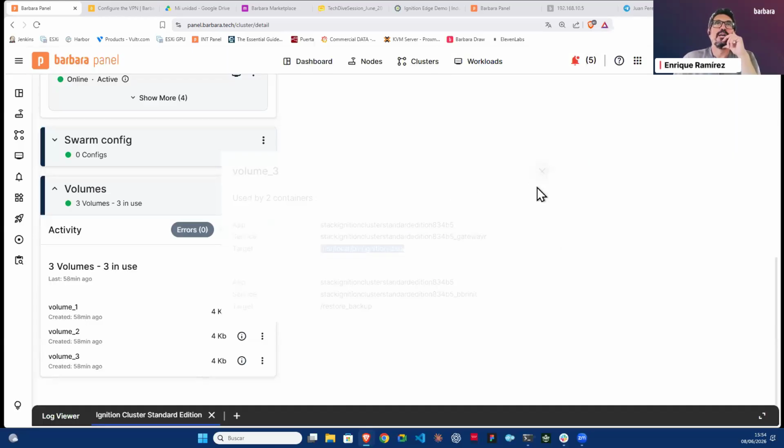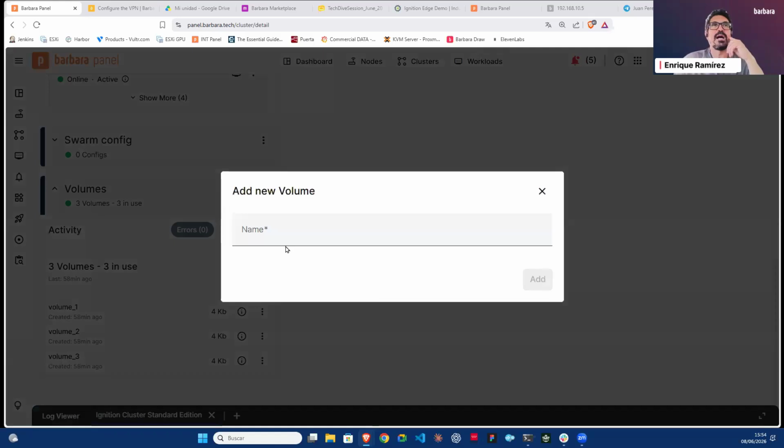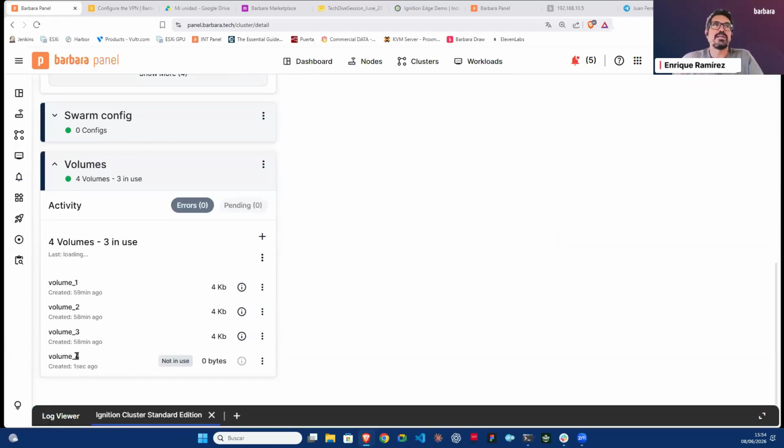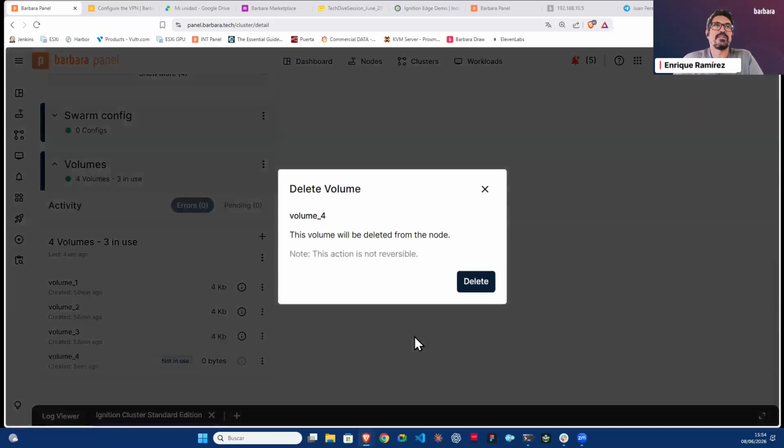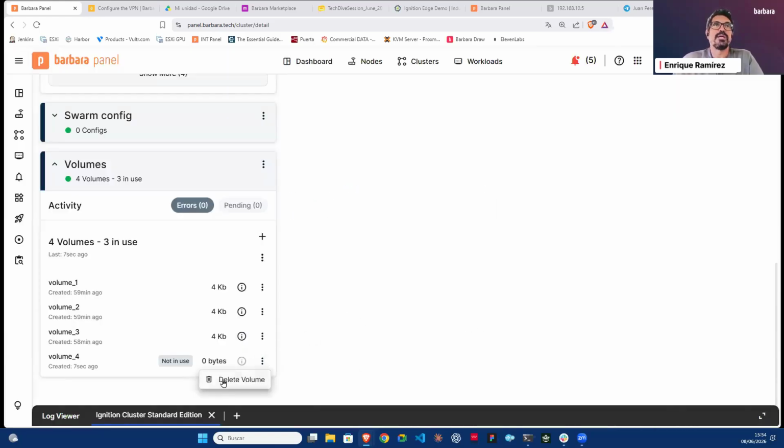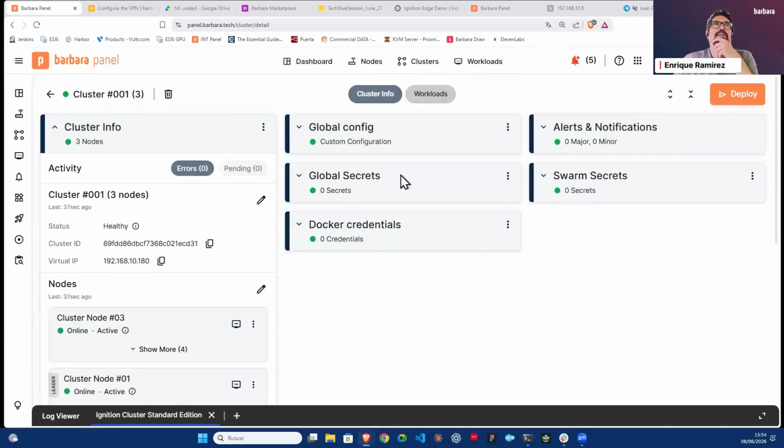for the other image. If I want to create a shared volume, I just need to add, for example, volume 4 if I need it. This way I can see it here. This one is not in use, and that is why I can delete it. Okay, let's delete this volume.